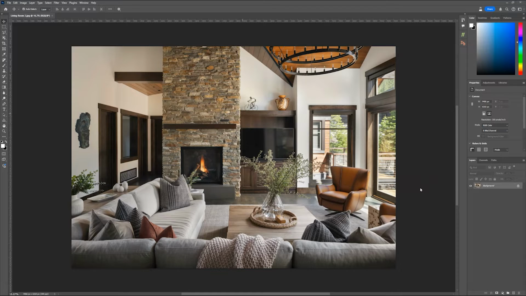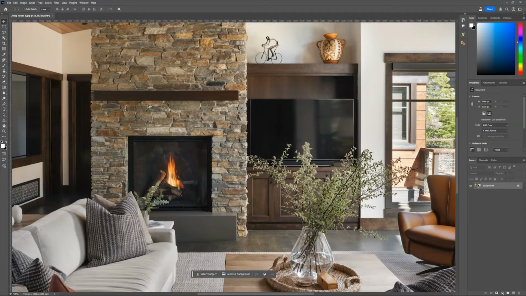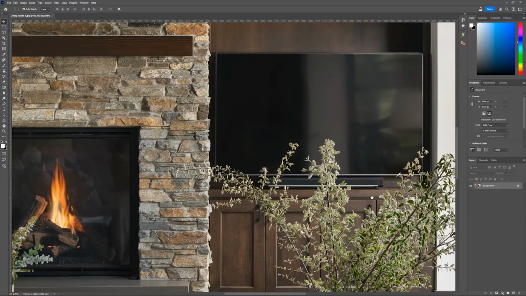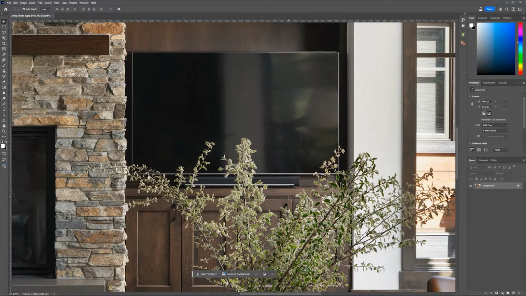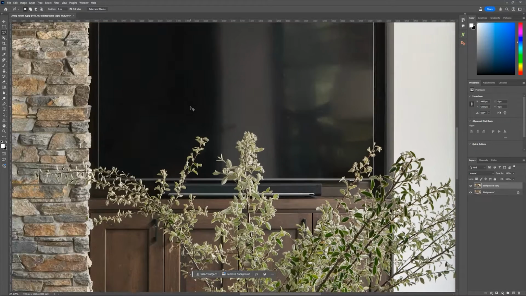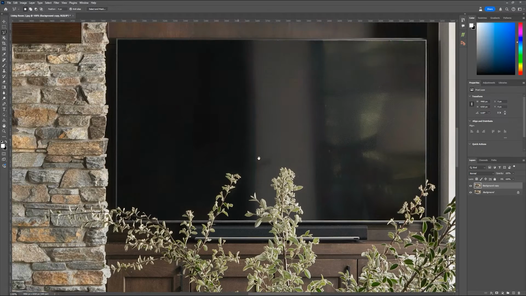So if we zoom into this TV here, we've got this plant that's blocking a majority of the TV. So I'm going to show you how to mask this out. So what we'll do is we'll start with our layer here and just duplicate it. And then we're going to be working on this top layer to mask out that TV. So we're just going to zoom in a little bit here.